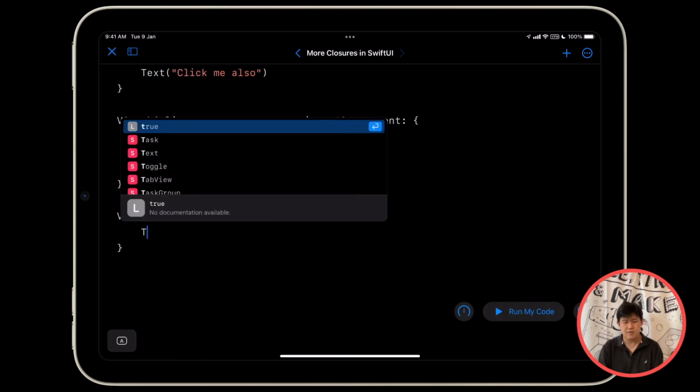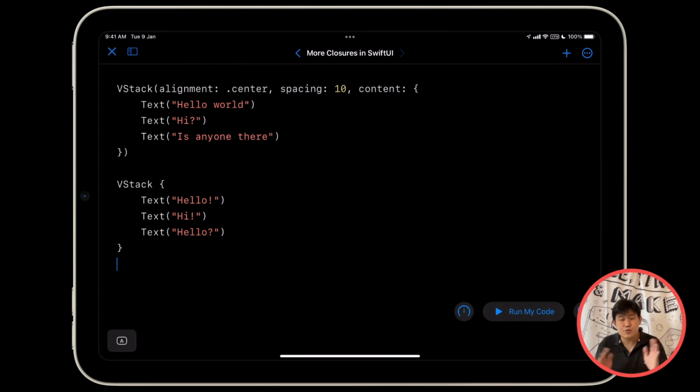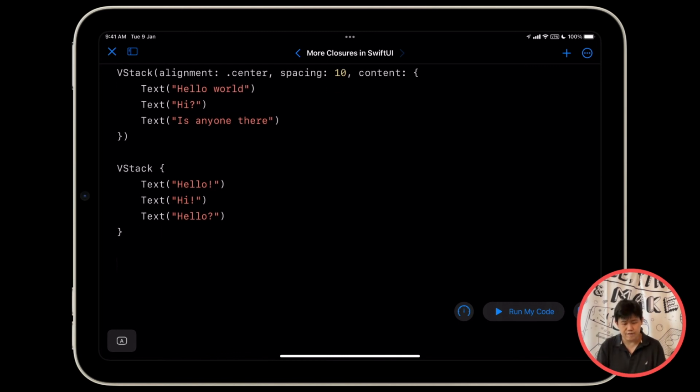But the ones you are used to are like this: the VStack, text, hello, text, hi, text, hello. These two are functionally similar, and the reason why you don't need to give this second VStack an alignment or a spacing is because this is a struct that comes with some default values.